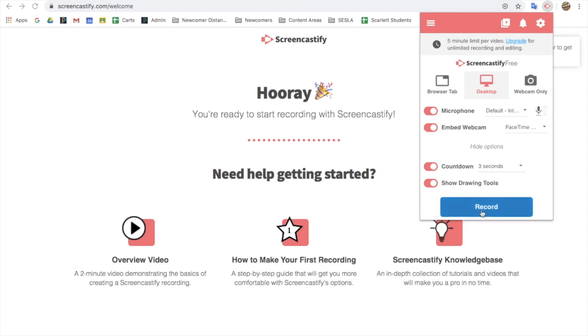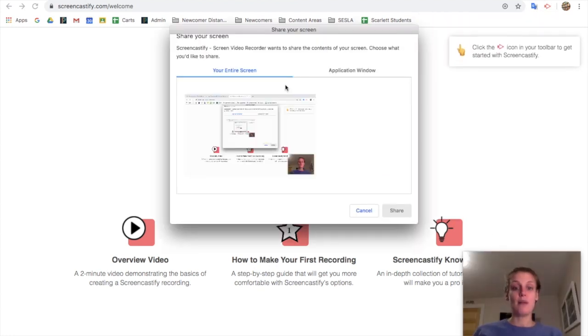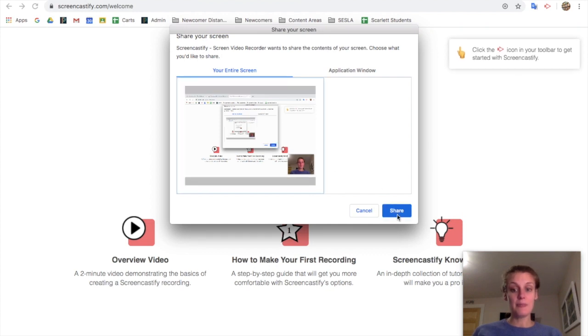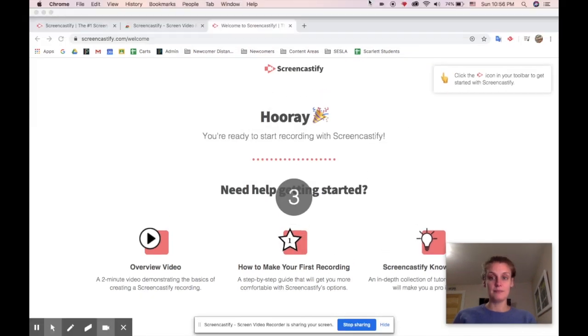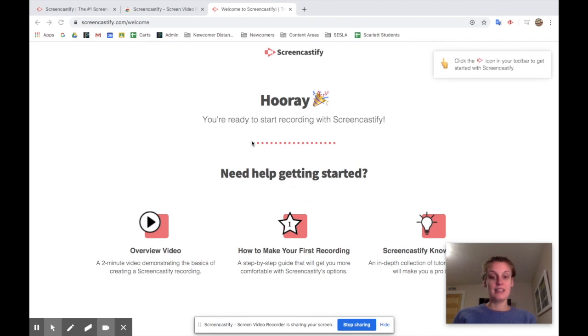Press the blue record button. You'll notice there's two options, your entire screen or an application window. I recommend doing your entire screen. It's much easier. Click and press share. There's our countdown, 3, 2, 1. I always press hide so this doesn't show up in my video recording.